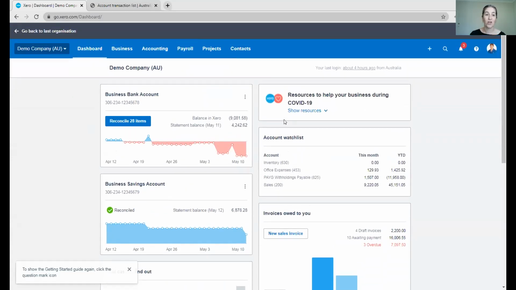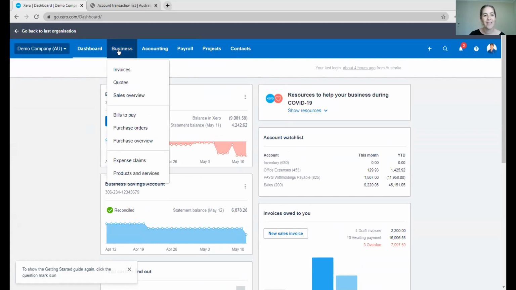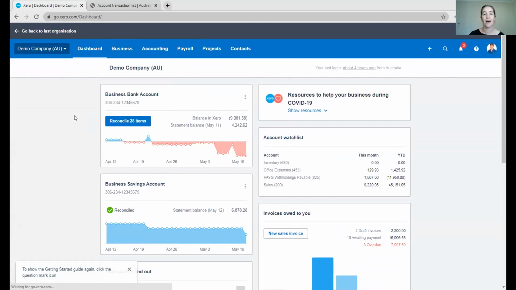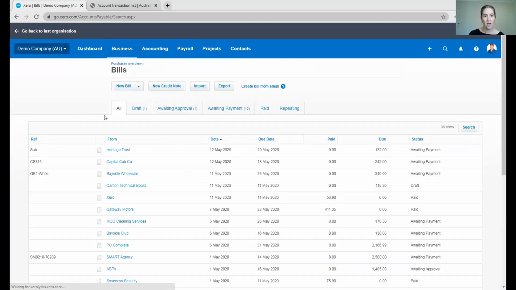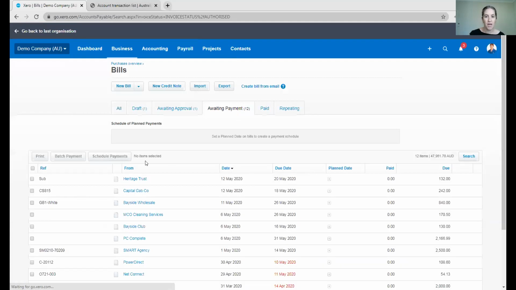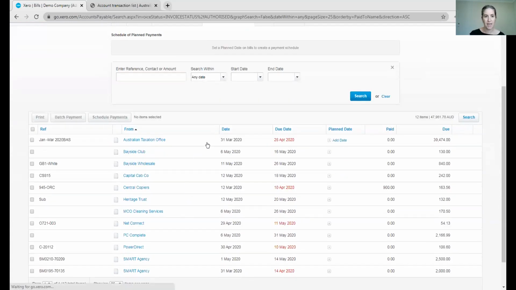I do all of my training in demo company. The great thing about the demo company is you can't break it. It resets itself every single month. So what I've done is I've put in a dummy copy of a BAS bill for this particular client, demo company. Let's have a look from the Australian Taxation Office.